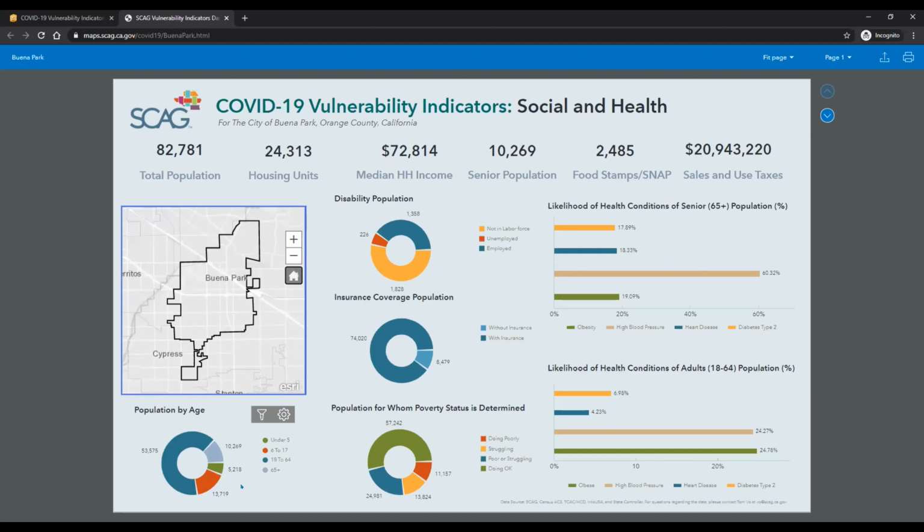And down here you can see the population by age in different age groups: under 5, 6 to 17, 18 to 64, and 65 plus. In the middle column, we have the disability population in different categories: not in labor force, unemployed, and employed. We also have insurance coverage population, without insurance or with insurance. And for the local jurisdiction, you may want to focus on the population without insurance.